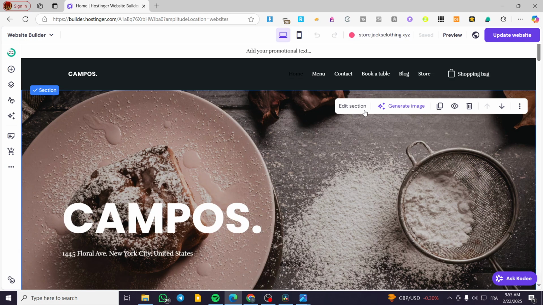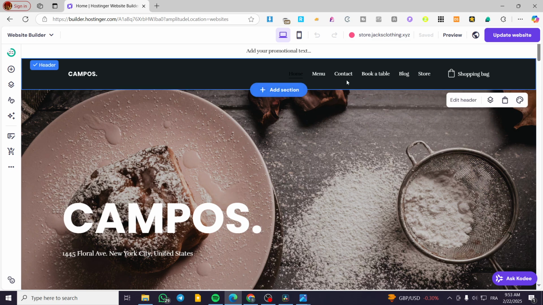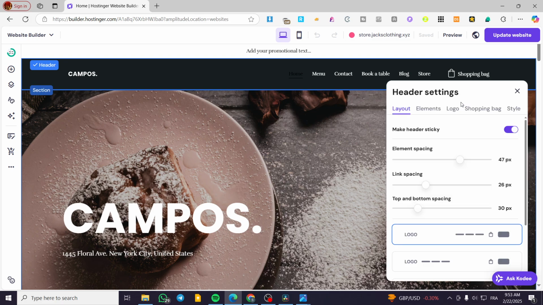Now, basically, how can we add the social media? It is going to be crucial to pay attention to the header because it is going to be the source of the icons. So we are going to click on the header, make sure that we have ticked it or clicked on it as always for selecting the items. Then you are going to click on edit header.